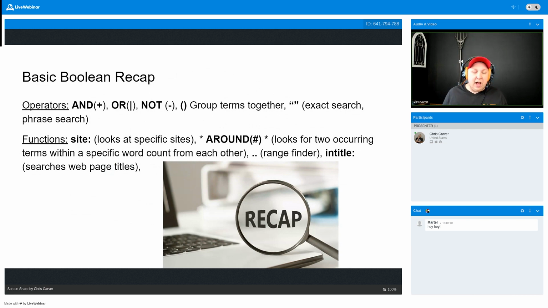searches. The functions we covered last time that you're going to see in this presentation as well are the site function, the around function. We're looking at the range finder as well as the in title function. All of these are fairly fundamental for basic X-ray Boolean searches. These functions will allow you to bypass that LinkedIn recruiter paywall. You're going to be able to view LinkedIn without having to have a recruiter seat, which is nice. So that's our recap. If you need the full presentation on that, let me know. I'm more than happy to share that with you.